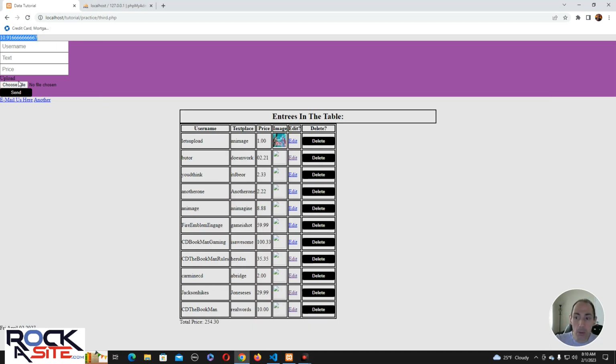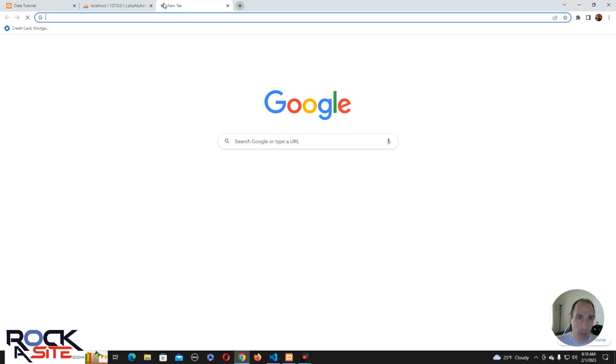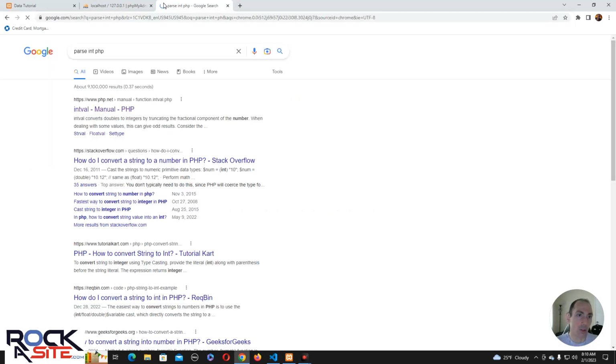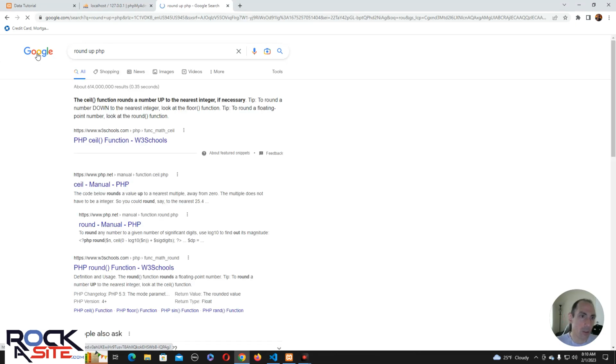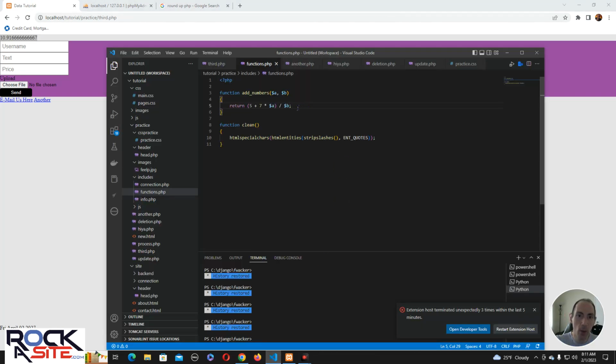Well, we don't want to have all these decimal points. We want it to round off. So we can do something else with this function. Let me just make sure, parse int PHP. Int val, right? Okay. Now what about rounding off? Round up PHP. Ceil. Okay. So I just got to remind myself.